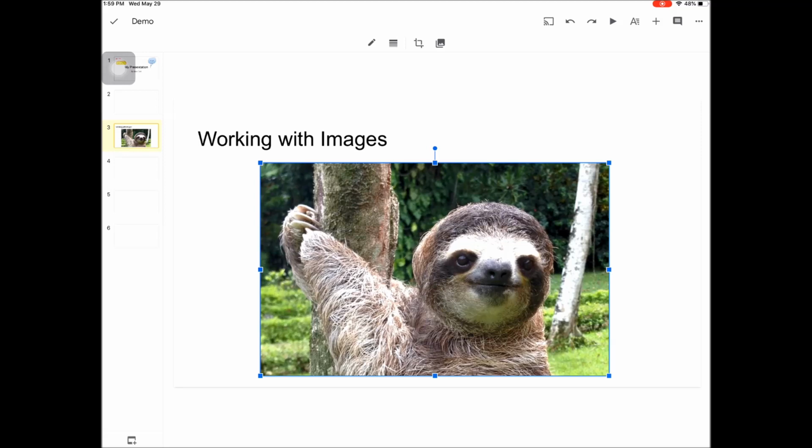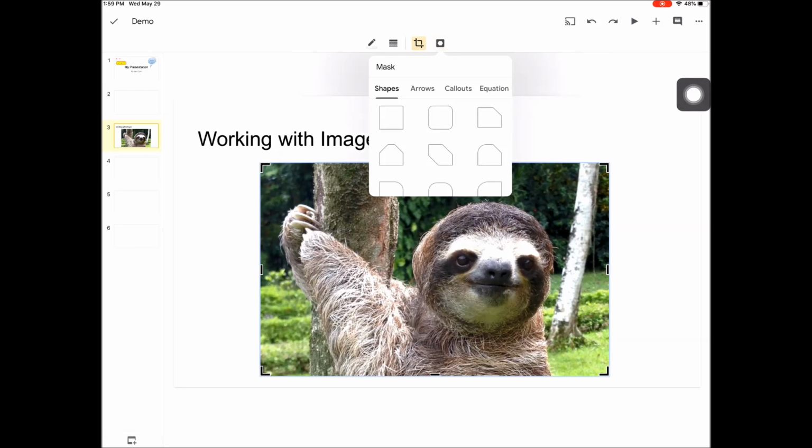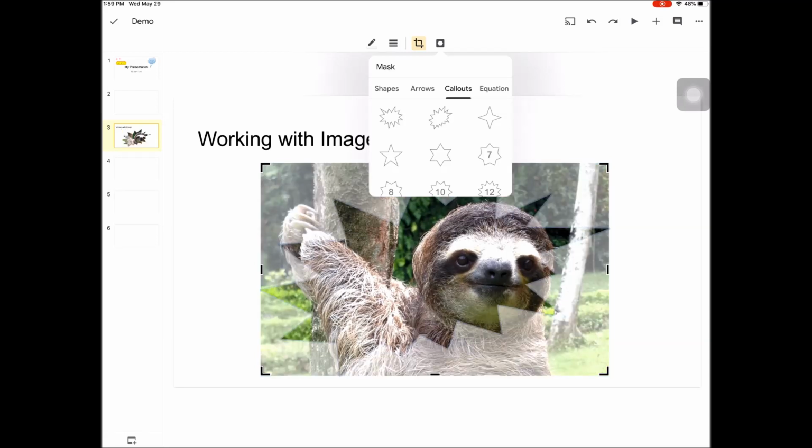because another really cool feature of the cropping tool is if I select it again, you'll see that I have another icon that appears to the right. And this is the shape icon. When I tap on this, my shape menu pulls down. What this allows me to do is take an image and crop it into a certain shape. So let's say, for example, that I wanted, for some reason, this sloth to be cut out into this shape right here.